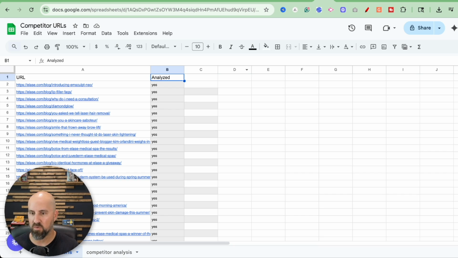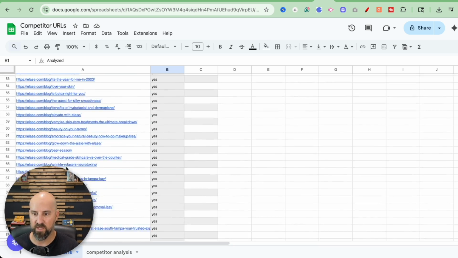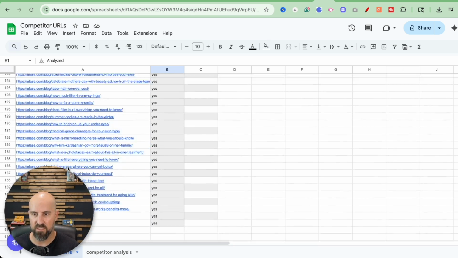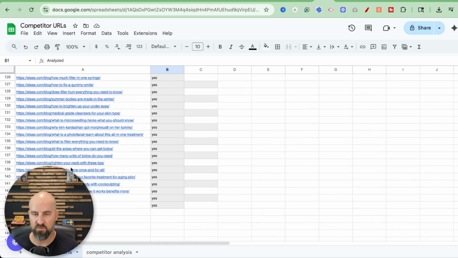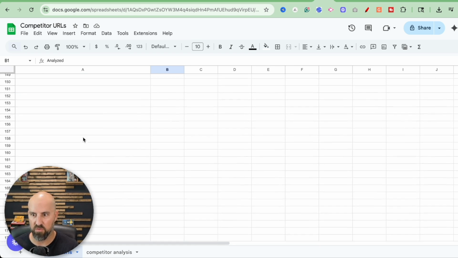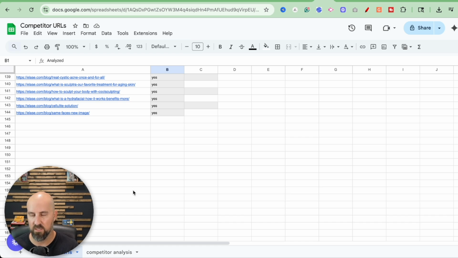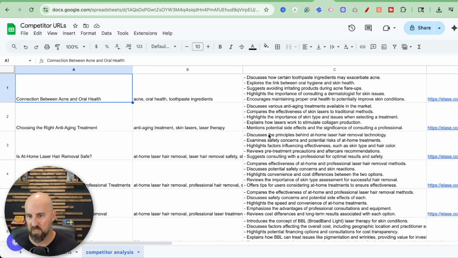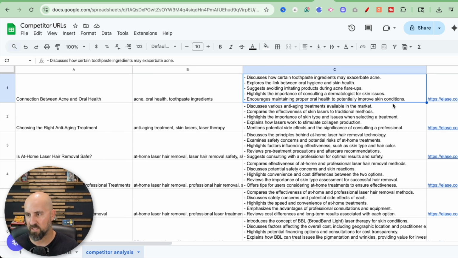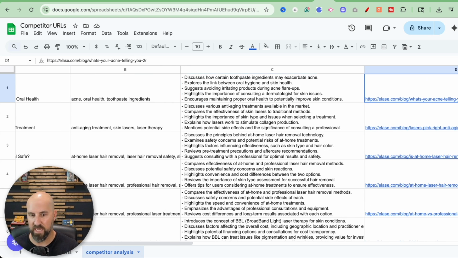Now, what you can do is do all of your competitors' URLs here. You don't have to do one at a time. So if you have 3 that you want to do, just do all 3. Just copy and paste all of them in here, and then you can run this all at once. And once it's done, it's going to give you this output: the title, the keywords, the summary, and then the link here.